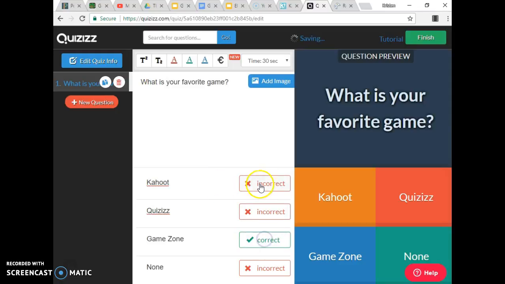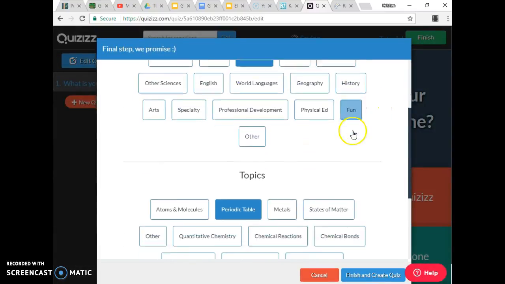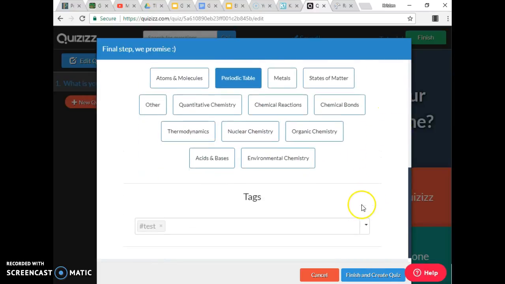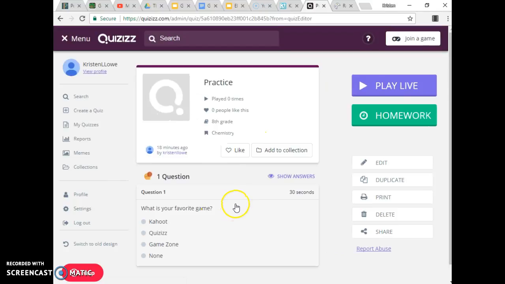And then you can change which answer is correct. Okay, I'm just going to hit finish. I've selected, this is for chemistry, it's the periodic table. I just hit finish, and it brings me back here.